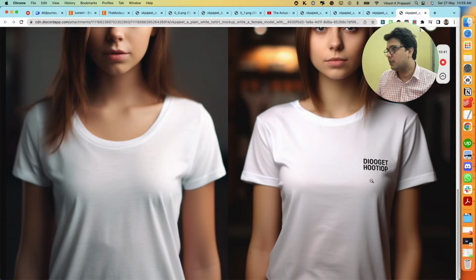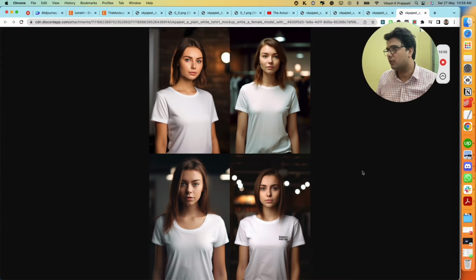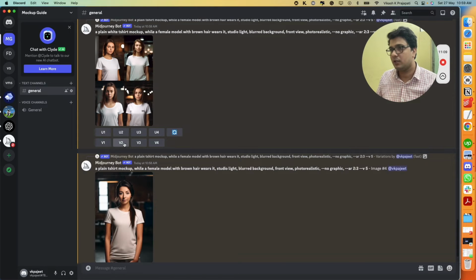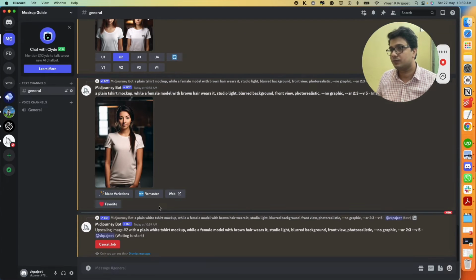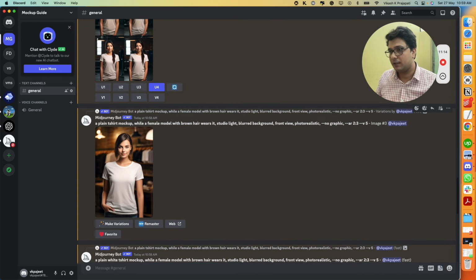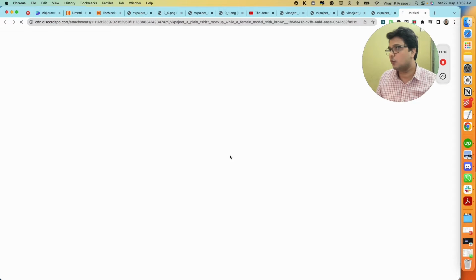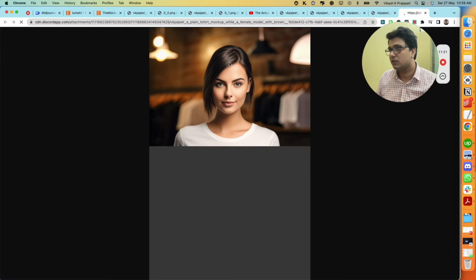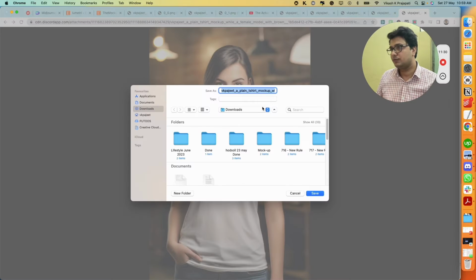Again, we mentioned that we do not want any graphics on the t-shirt. So it's not always necessary that Midjourney will listen to you. So maybe you could remove this on Canva or Photoshop, or else you could regenerate the variations. So later, upscale too. And now I'll click on this one. We already have upscaled this. Click on open browser. Now you can save this mockup onto your computer.